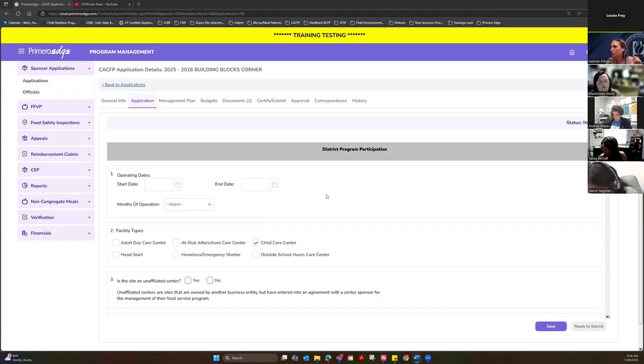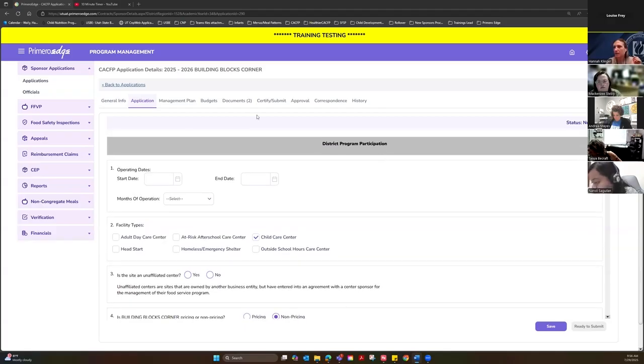So it'll show the district program participation, and it'll show number one, the operating dates, the start date, the end date, and the months of operation. The start date should be on or after October 1st of the current program year, and the end date should be September 30th of the following year. So an example, I'm going to put 10/1/2025, and I'm going to put end date of 9/30/2026. And it showed a little error, so that's nice.